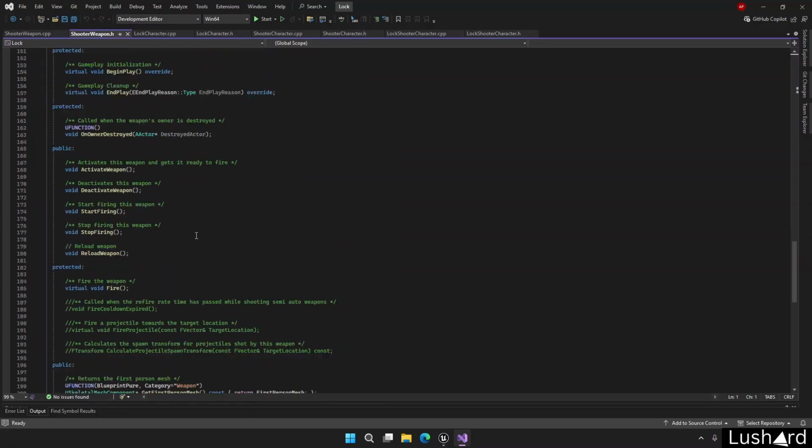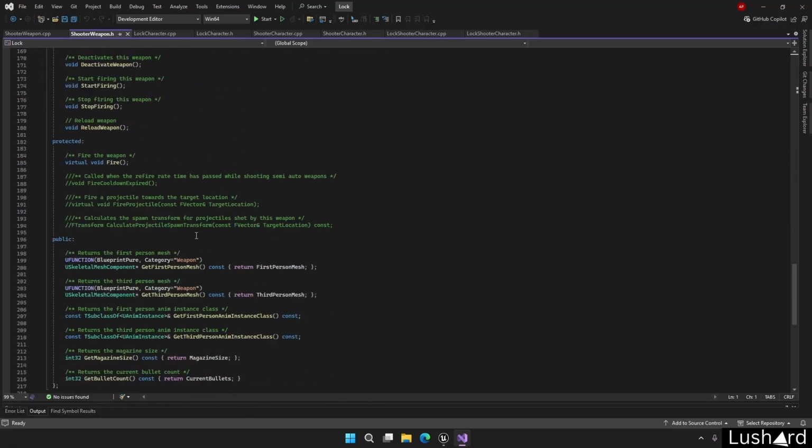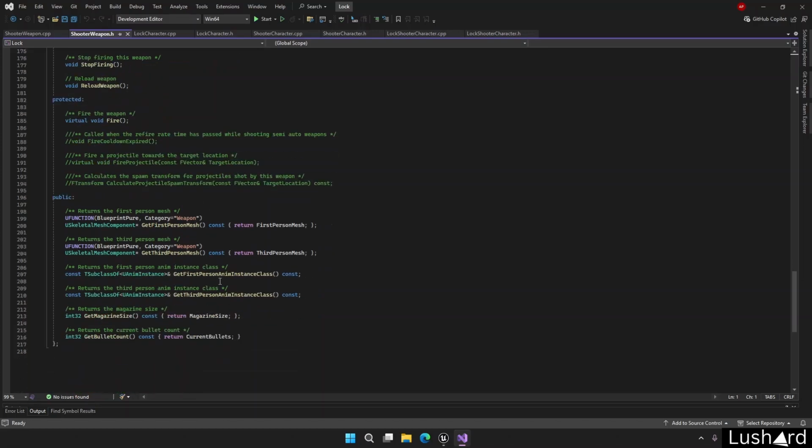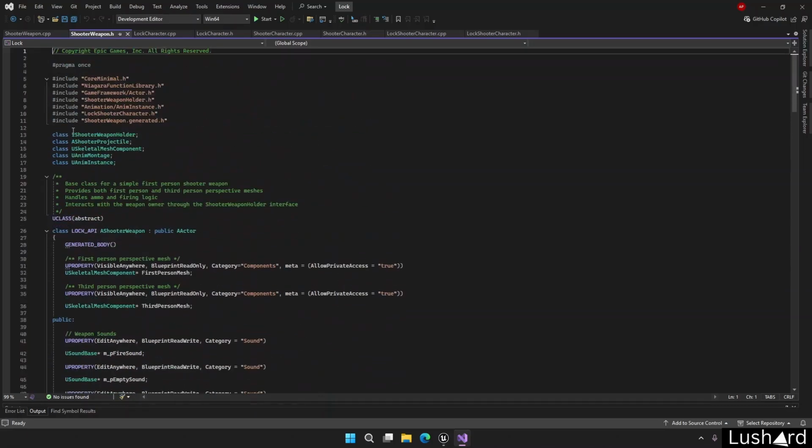So yeah, they already have the start firing, stop firing, activate, deactivate weapon, then fire. I commented this part down, the fire cooldown, fire projectiles, and calculate projectile spawn. Since we didn't use projectile, we used a laser, line trace actually. So with that, let's head over to the implementation in C++.